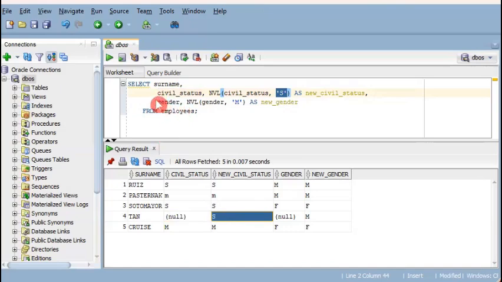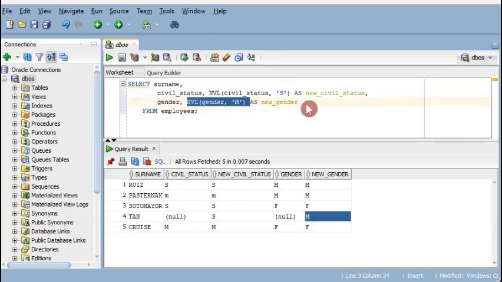Same thing with gender. We have here NVL gender M, meaning if the value of the gender column is null, then show M. Same thing in the same row 4. If we look under the gender column, you see this is null, and because of the NVL, it is given a value of uppercase M because of this code over here. So that's NVL. It is a way to assign a value for display. If you use it in a select statement, you're not updating the data in the table, you are just manipulating how it is getting displayed.